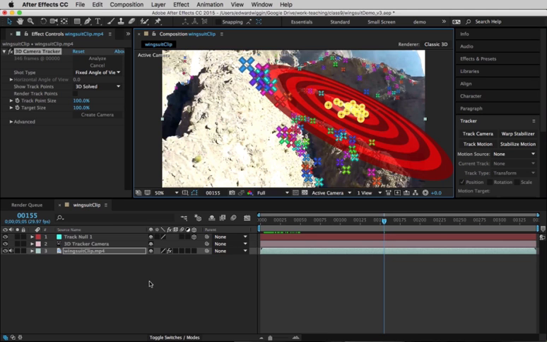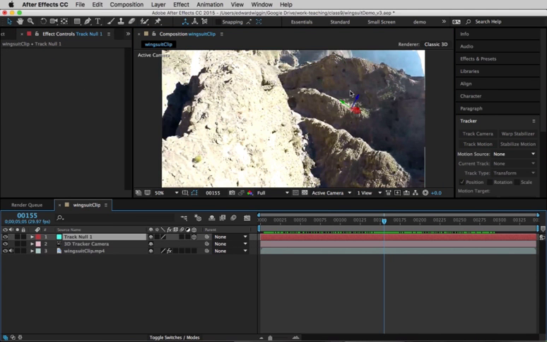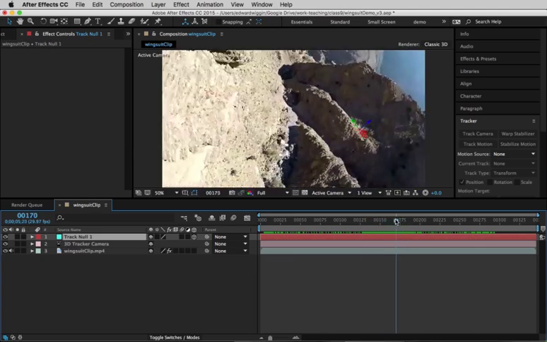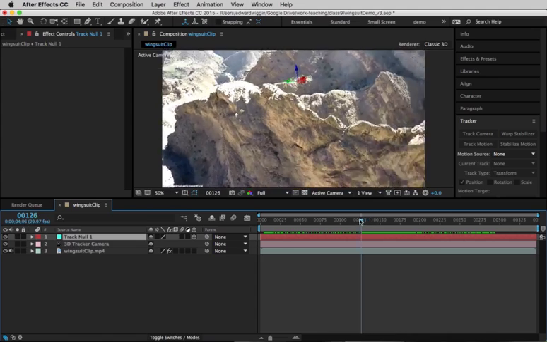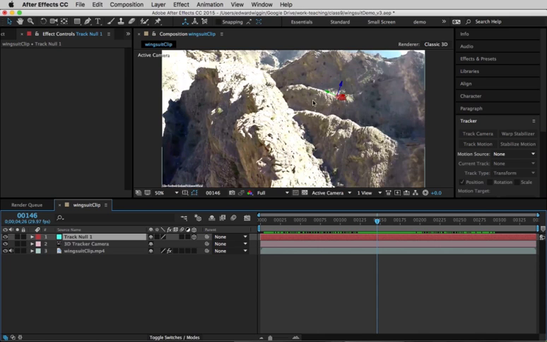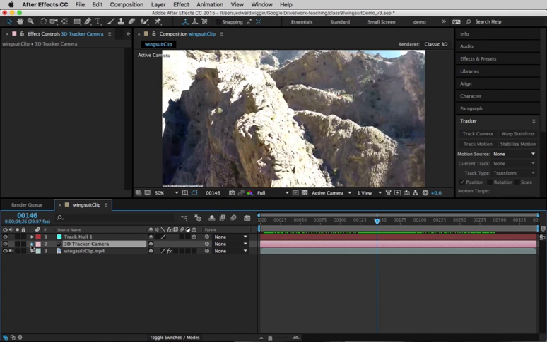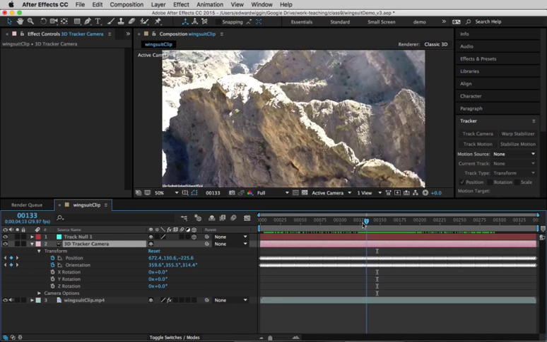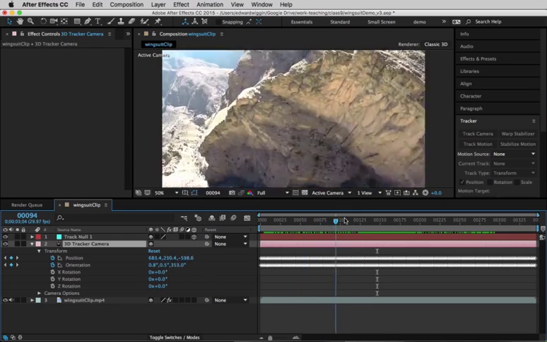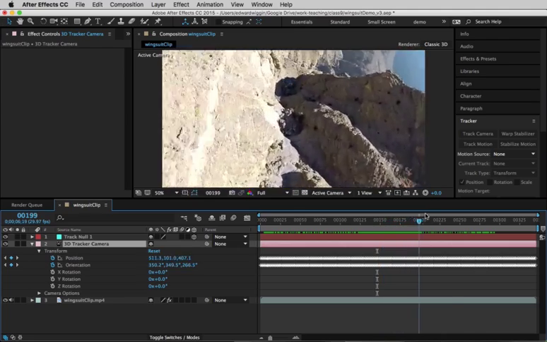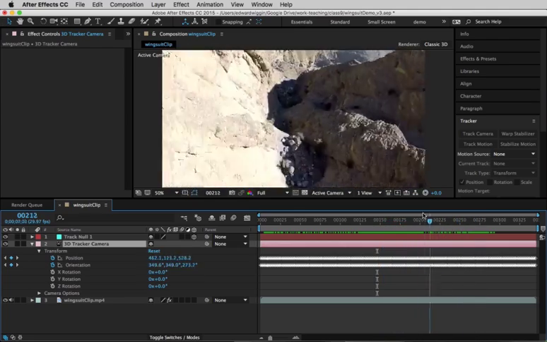So that will do two things. It will create the null object, which, as I said, appears here but doesn't actually do anything. If we render the scene, you won't see it. It only appears in this preview window and contains the position data that correlates to that point in 3D space. And then there's also a camera, a 3D camera that's animated. If we reveal the position properties, it's animated on every frame to approximate the position and orientation of the camera on the head of the wingsuit flyer in this footage.